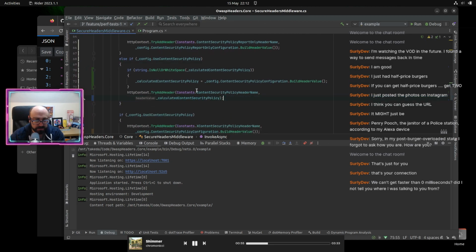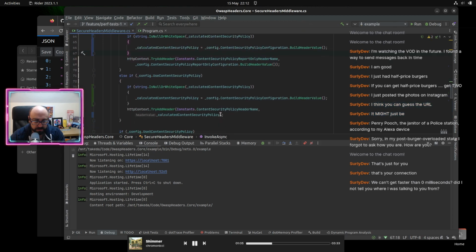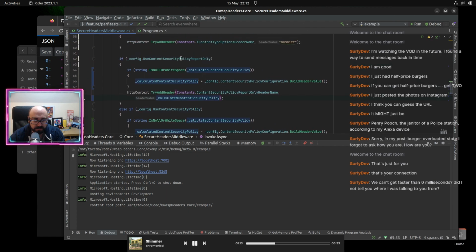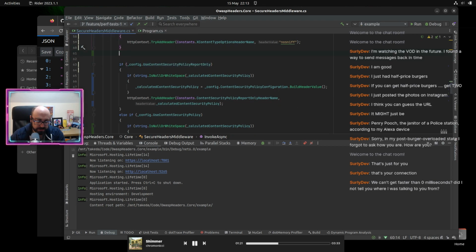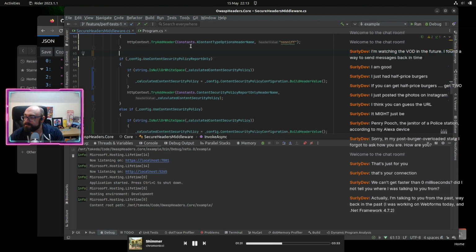Get rid of that. We want to do the same thing for the next line up. So if we've not calculated it, calculate it. Otherwise, use it. We only ever want to check whether we've calculated and using it if we're using either of the content security policies. I can optimize this. If no, I can't. I thought I could, but I can't.